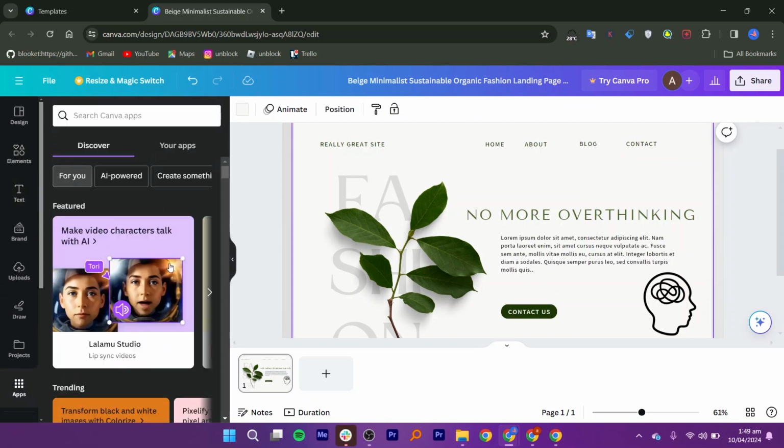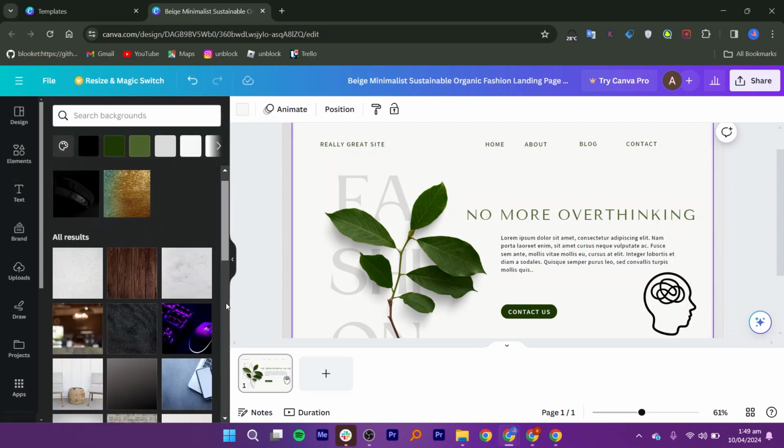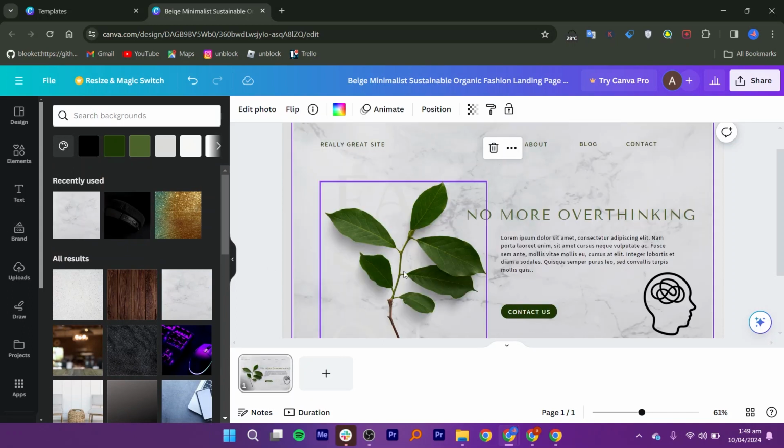Click on Apps from the left menu, scroll down and add background. Choose the background according to your template and add it to the page.